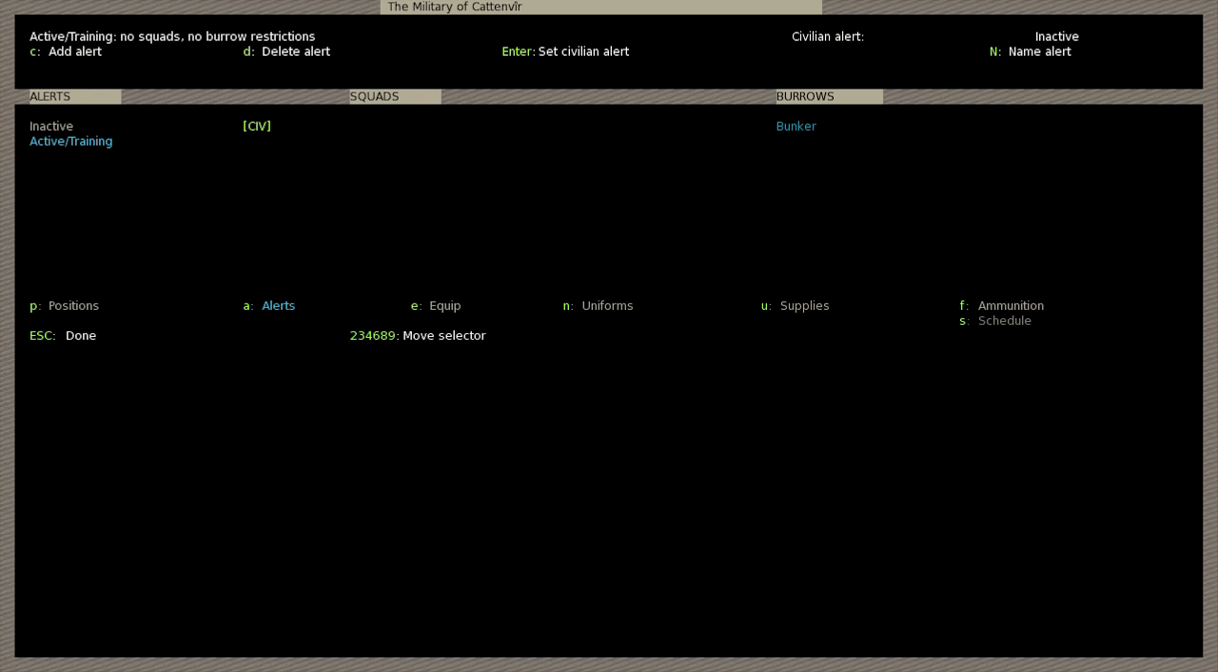This is the one that our military is going to be using for now until I actually make a couple of alerts specific to certain situations. What this one will be used for is literally just having our military training for the whole year. We have one burrow, which is bunker. Now, what we could do is we could restrict our civilians to bunker.